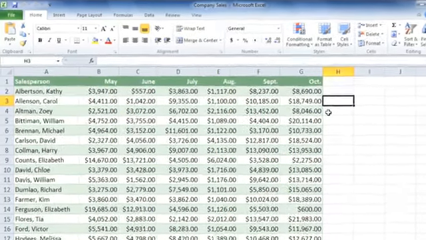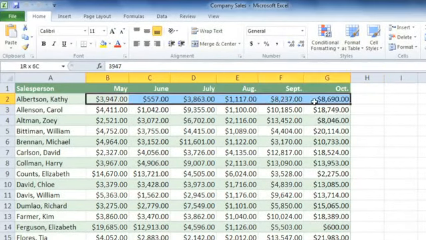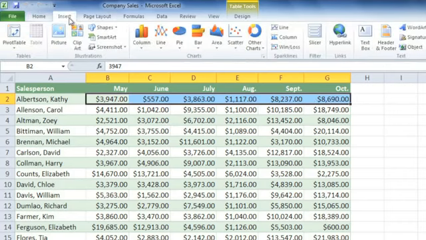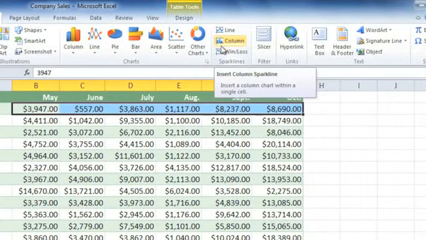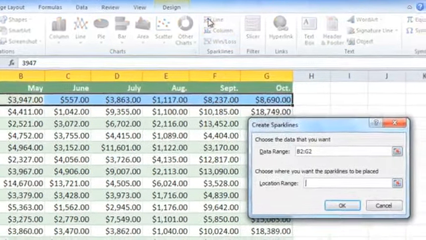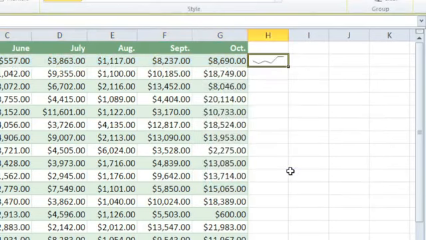To get started, select the data for a single sparkline. In most cases, that will mean a single row or column. And then on the Insert tab, there is a Sparklines group that has commands for the three different types: line, column, and win-loss. I'll select line. And we just need to select the location for the sparkline, which will be the cell right next to our selection. And there's our first sparkline.